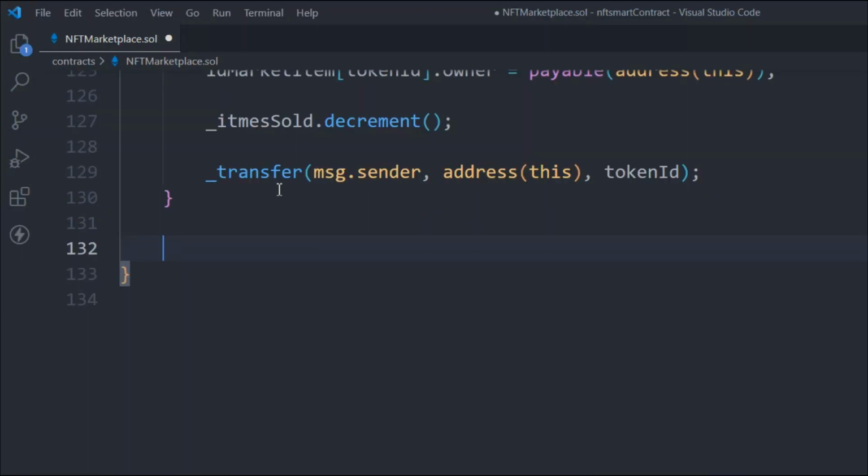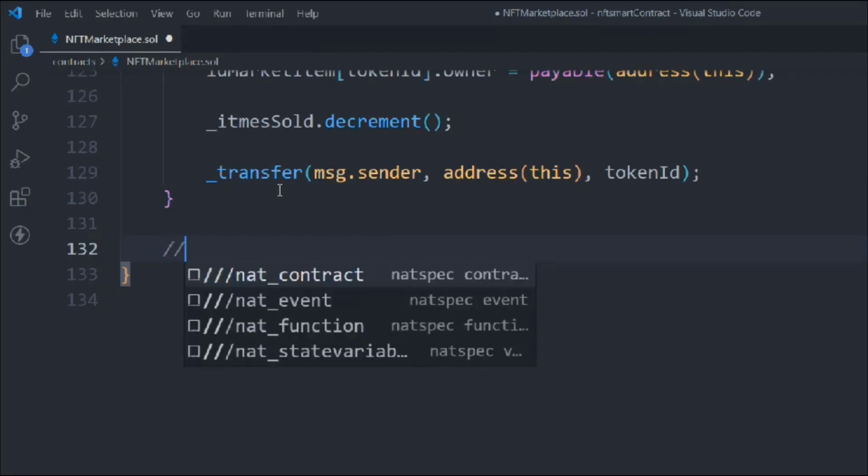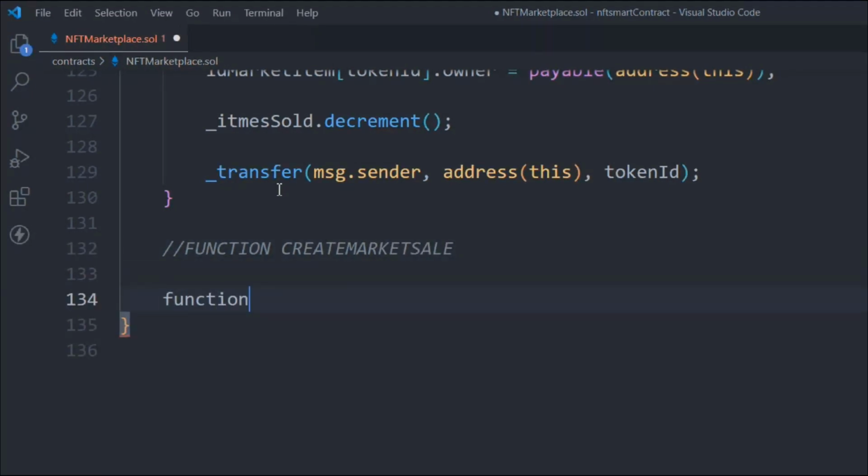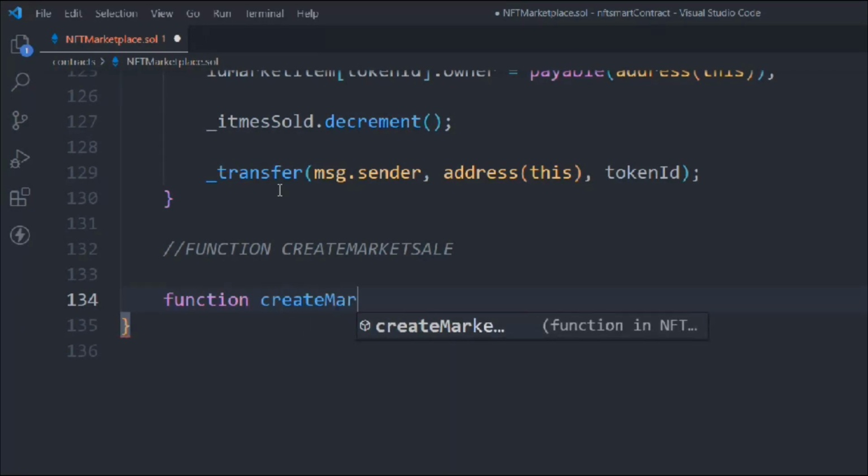So everything's working fine. Now let's write the other function. Let me give this comment. It's called function createMarketItemSale. So this function will allow us to create sales. So function, and we'll call it createMarketSale.